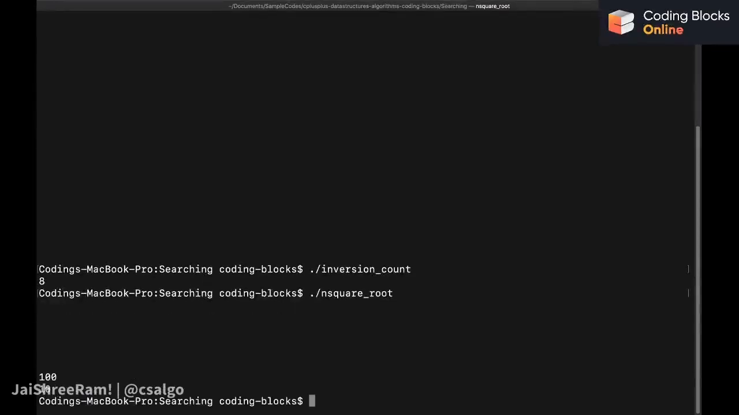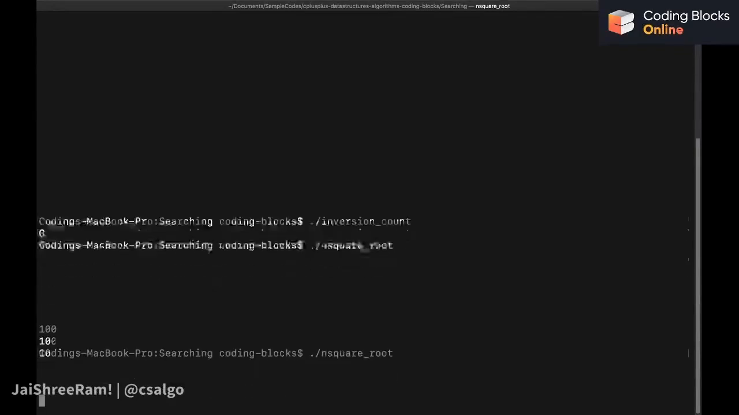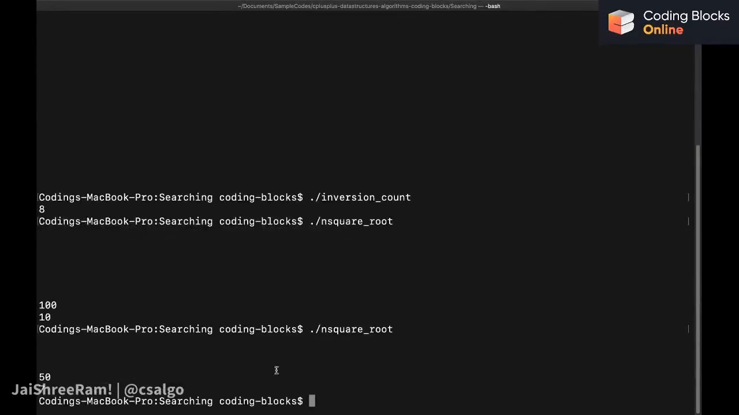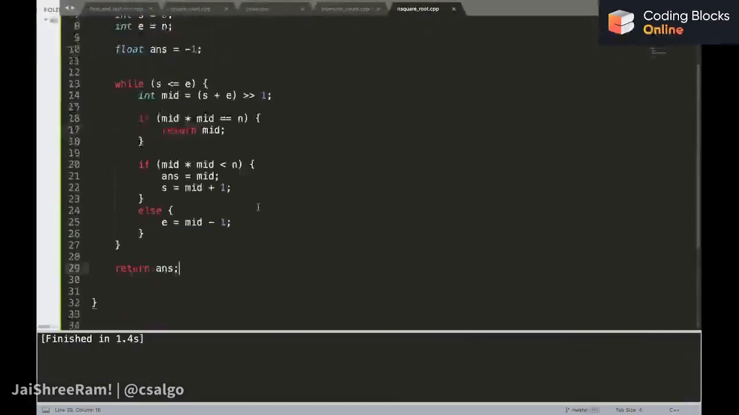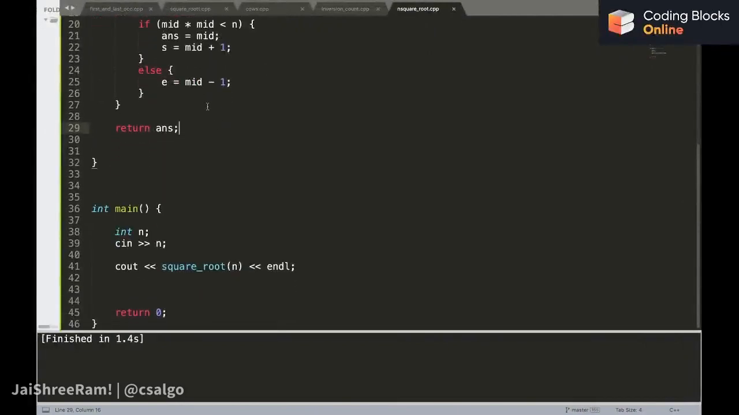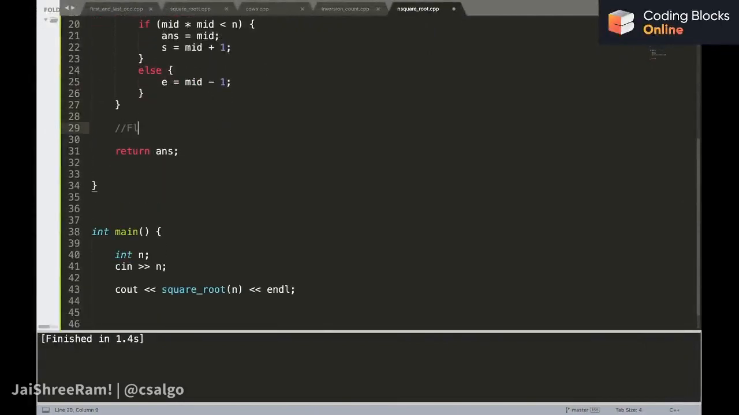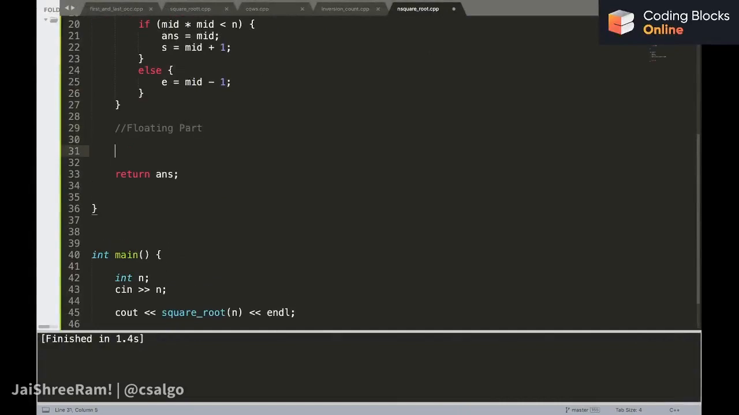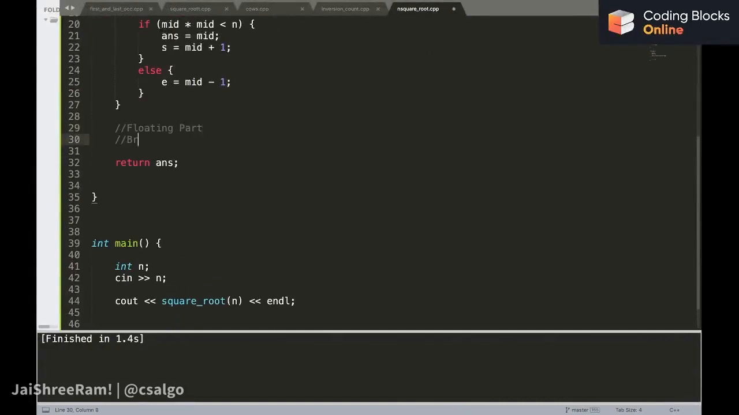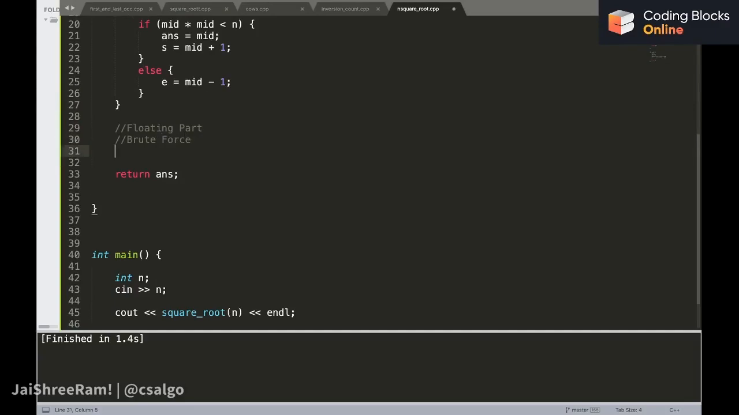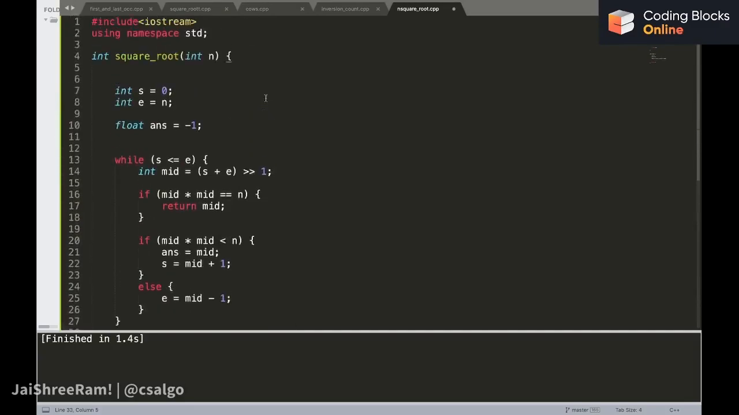So if I give the number as 100, I get the answer as 10. If I give the number as 50, I get the answer as 7. So I hope this part is true, and you can also find out the floating part by using a brute force approach, because that is not going to take time for this particular part.